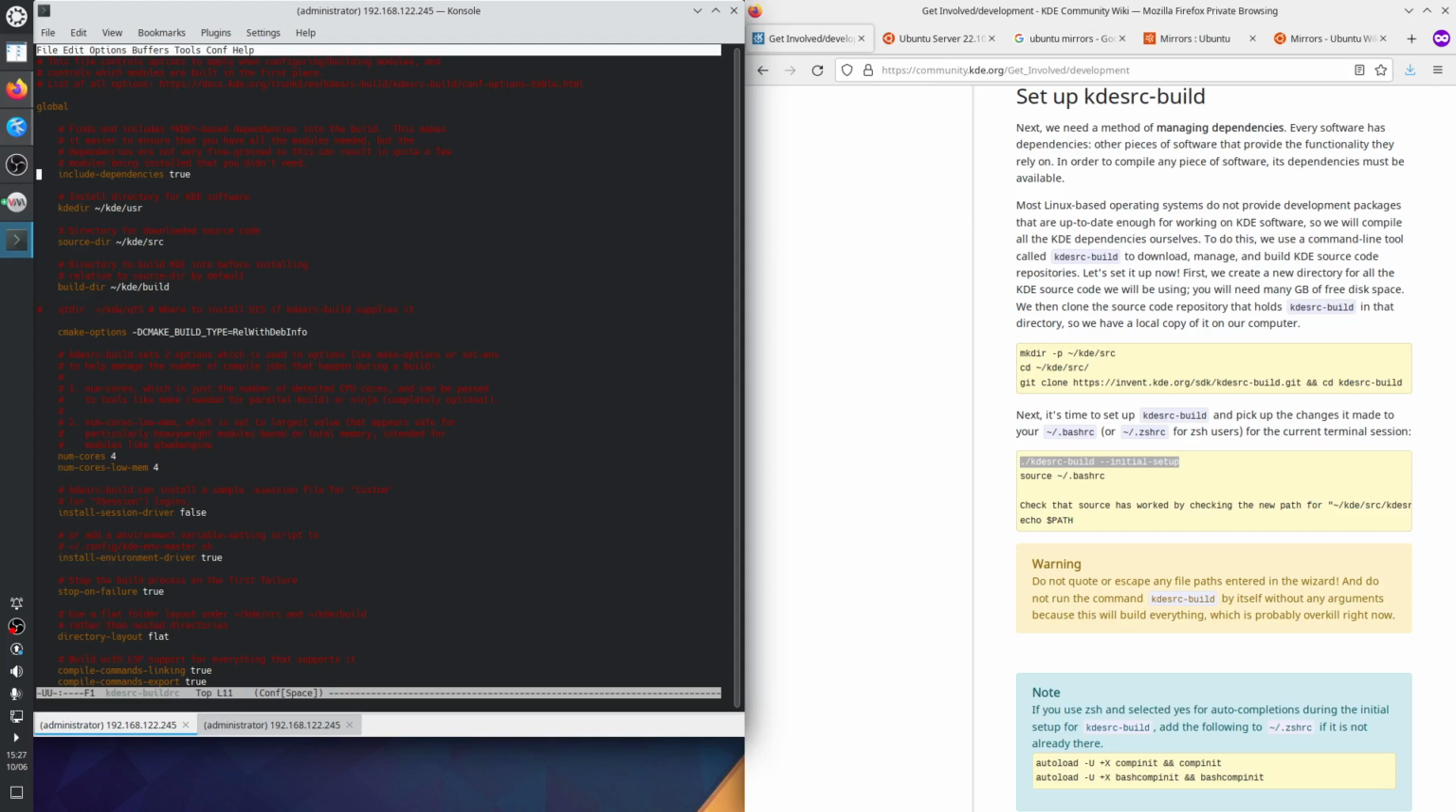Okay, and now is the complicated part. So install dependencies true. Where do we make install KDE modules? Into /usr/kdesrc-build. Okay, git clones into the /root/kde/src, build directory /root/kde/build, correct. CMake options, we can keep this thing.